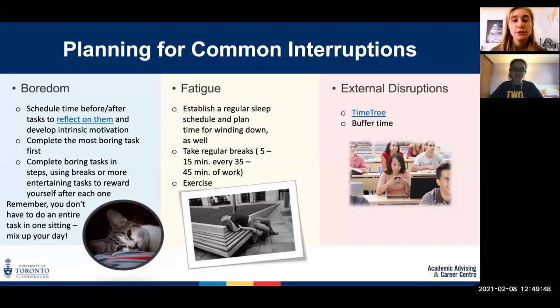Finally, to a certain extent, it is possible to plan for external disruptions. External disruptions are disruptions coming from stimuli outside of you. So for example, a family member coming to your bedroom door and asking you to clean the living room or something like that, or the Wi-Fi going out. These are all examples of external disruptions. These are hard to plan for, so don't expect yourself to foresee all of them.